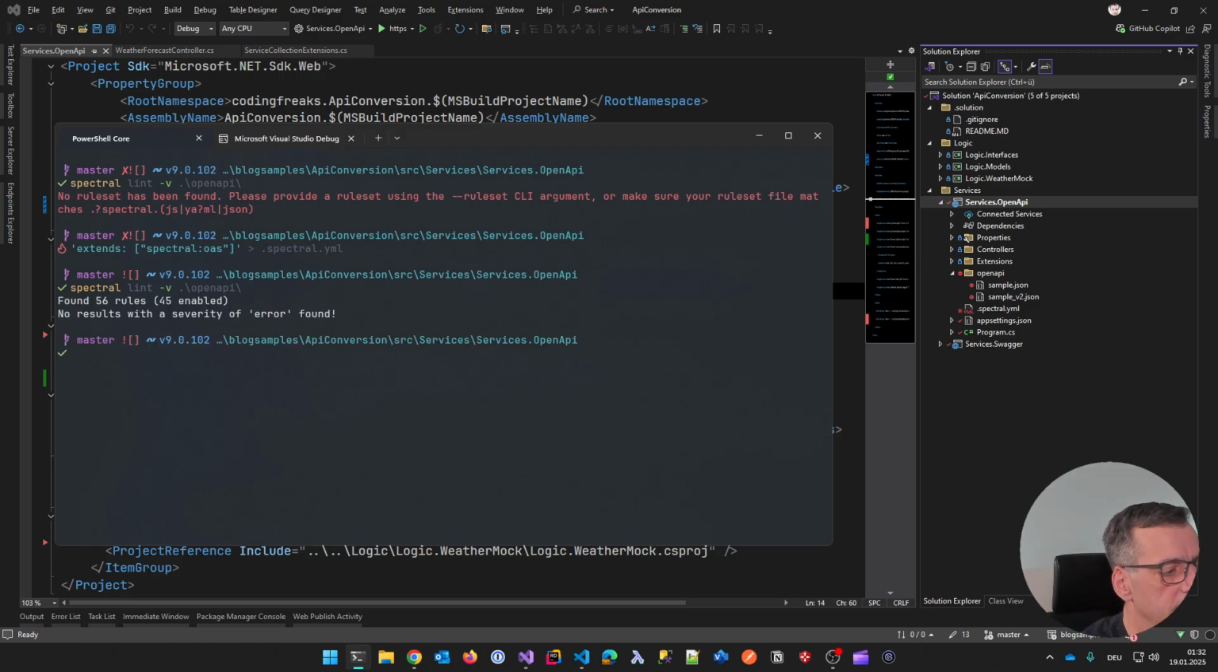And that says no severity of error found. By the way, I did not find out how I can use Spectral to show me warnings, because this actually is what it found. In order to see that, I have another tool for you.